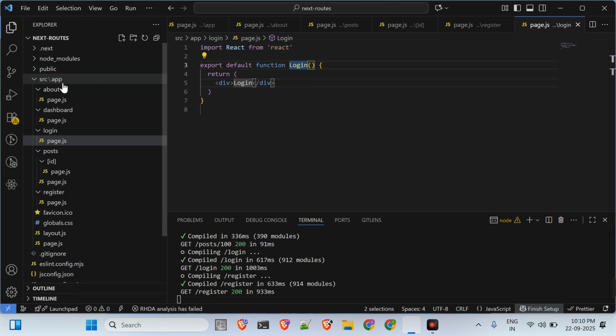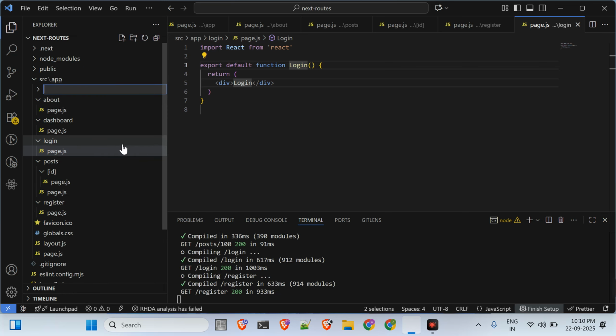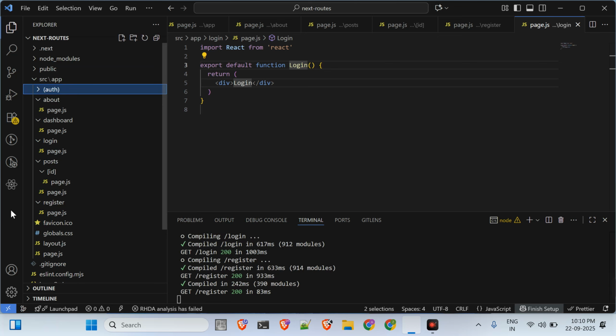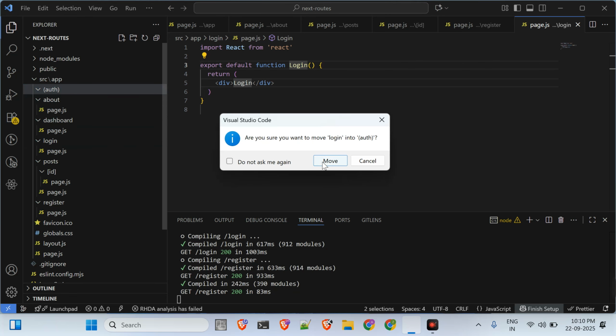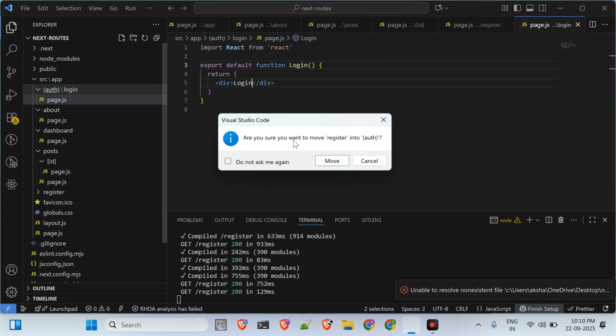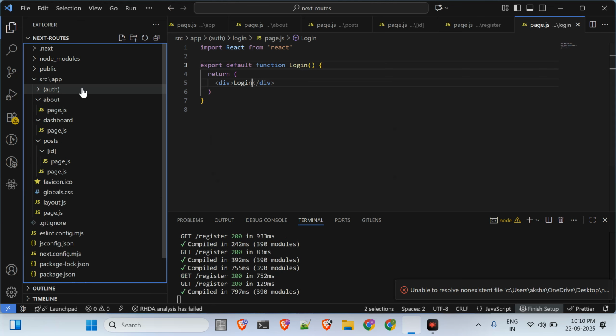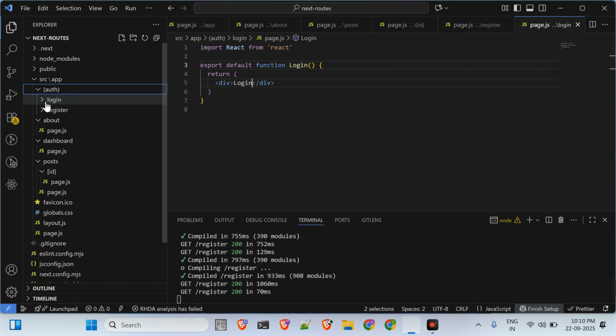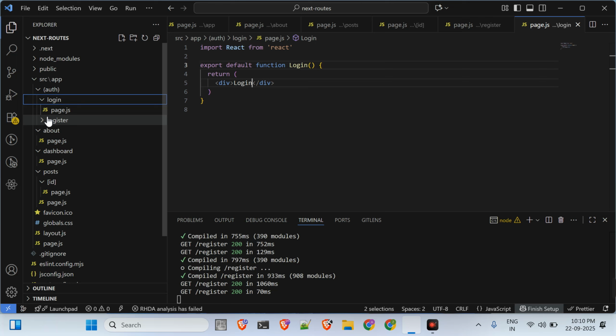So in order to group them, what we can do is create one folder over here, and we will make use of the round brackets. Okay, and I will call this auth. Now I will move the login folder inside of this auth folder, and then where is register? There is register. I will move register also inside of the auth. So now if you see inside of this auth, I'm having the login and I'm having the register.